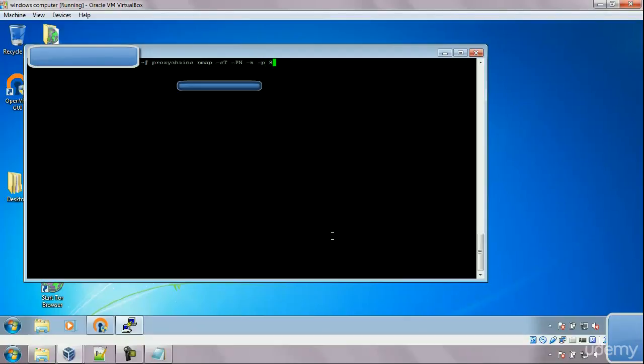-p80. So in this we are specifying which port to scan, because if you run the entire Nmap common port scan, it will take a long time through TOR. So I'm just going to scan port 80, and the other options are to stop Nmap from pinging and giving away our original IP address. So let's give the domain or the website that you want to scan.